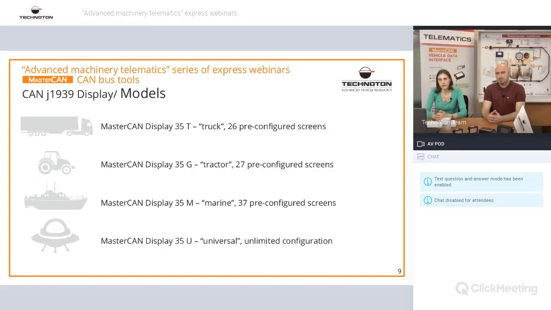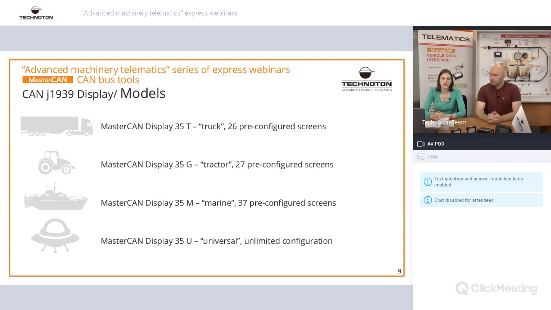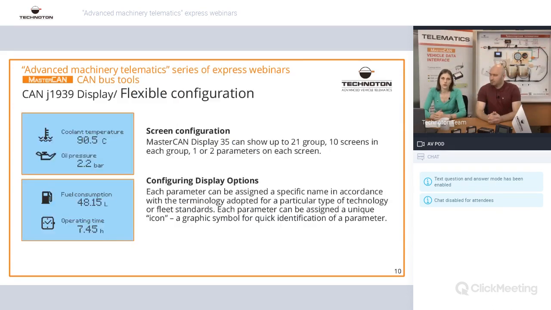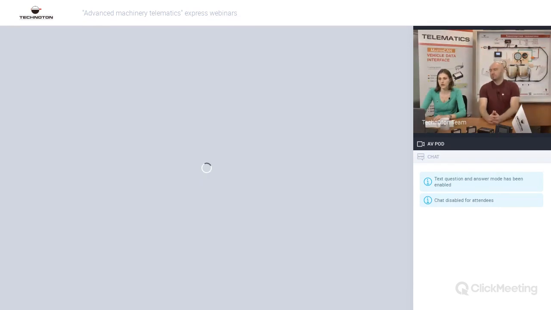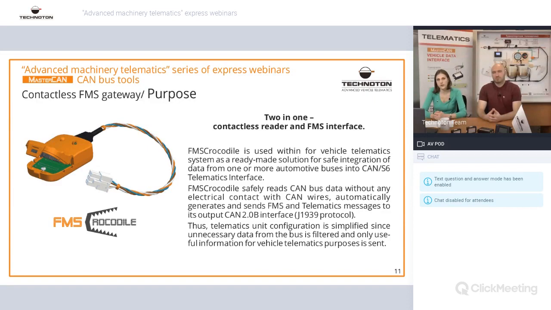Configuration of display options allows you to add the name of parameters from the list of offered options, and also to add an icon for quick identification of the parameter. This icon can also be chosen from an offered list, but you have a choice of what picture to put in accordance with your parameter. Going further, we can talk about the FMS crocodile device.